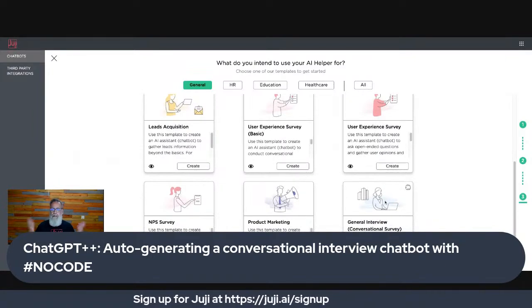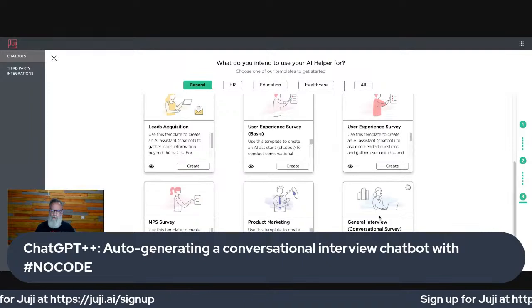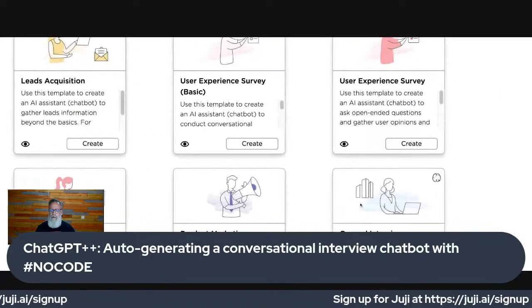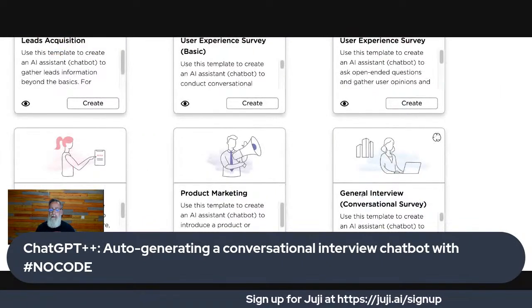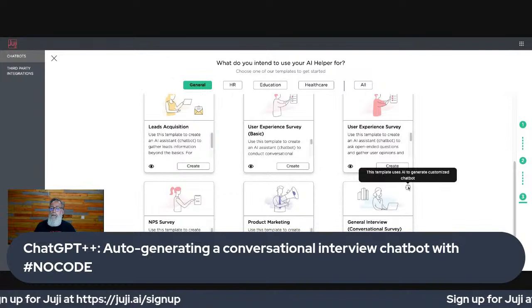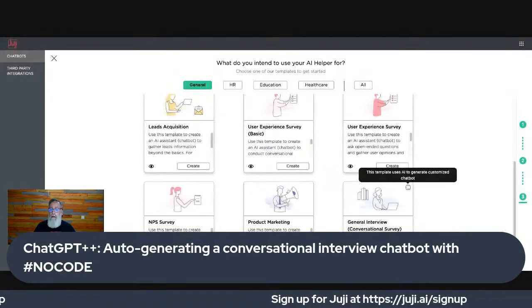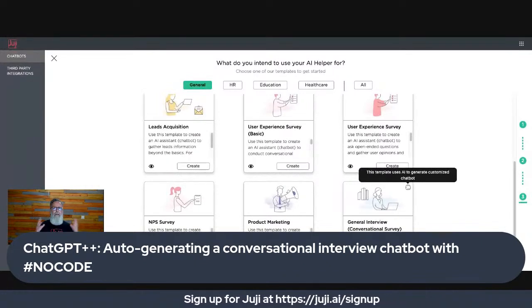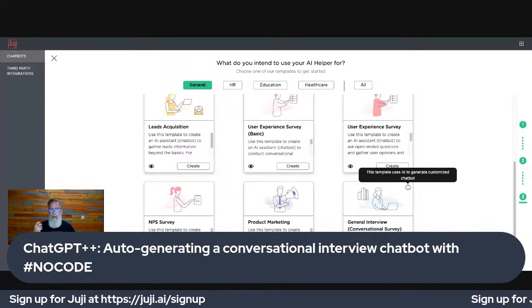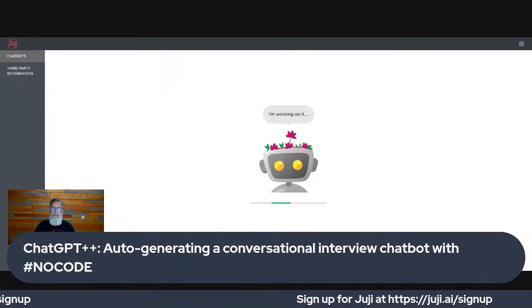And from experience, I know there's a lot. I think there's like 80 templates. But the one we're looking for is this one here, which is the general interview conversational survey. If you've never seen the Juji platform before, if it has this little brain icon, it just means it's integrated with AI. And you'll see a little bit of how that works. I think there's about 5 different places that you can use generative AI within Juji, which makes building even quicker. So we click create.